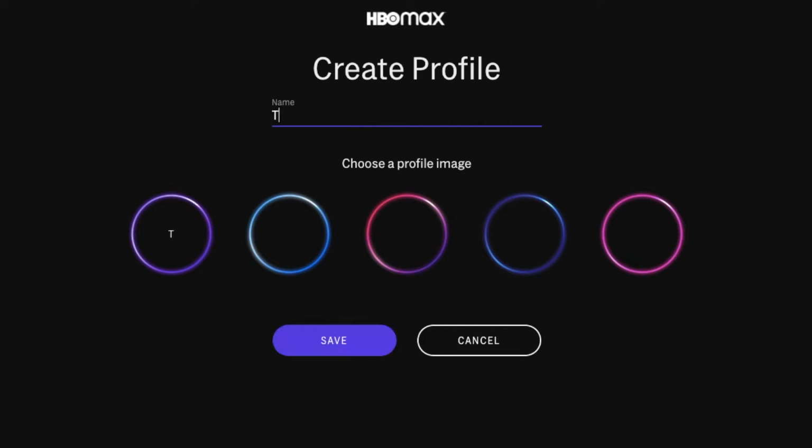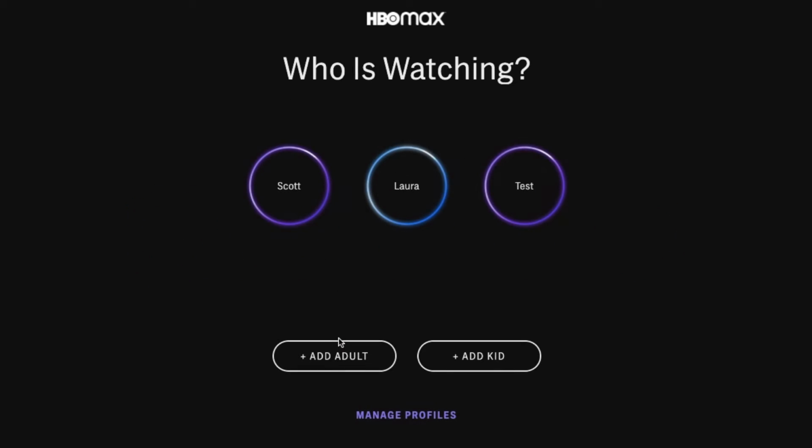And you can give it a name. We're just going to do test. And then obviously you can choose a little profile image color. At this point, you only have these little ring options. There's not really any kind of extra picture profiles that are associated. So let's go ahead and use that purple that we have. I'm just going to click the save button.